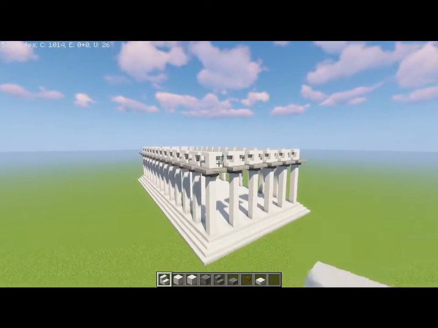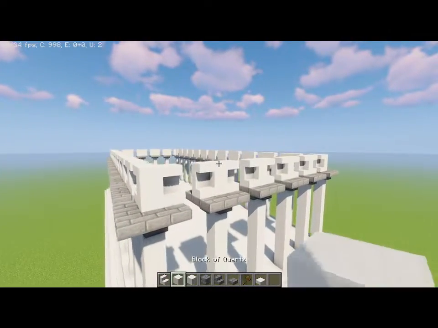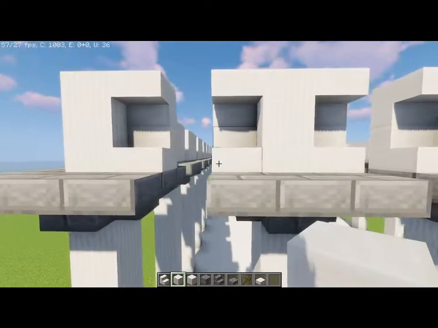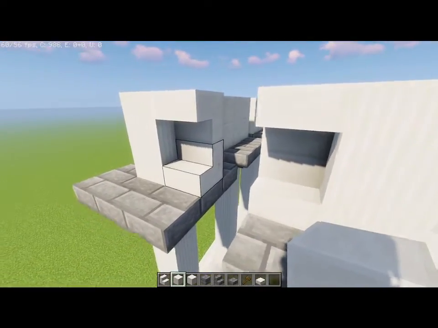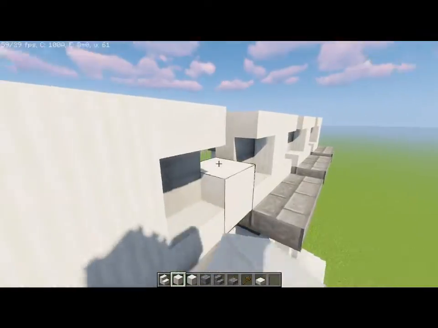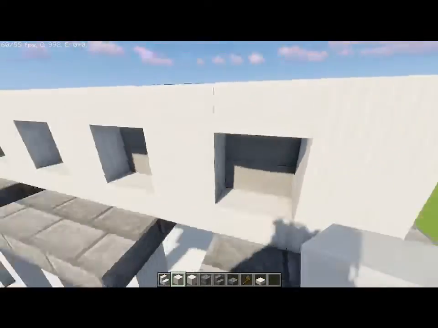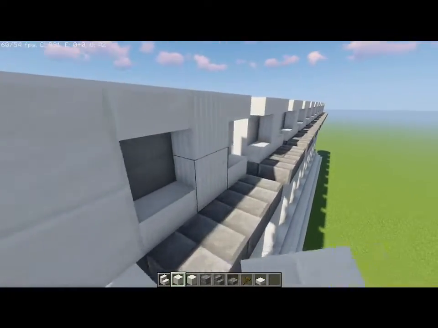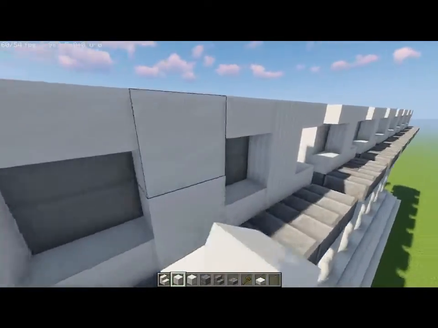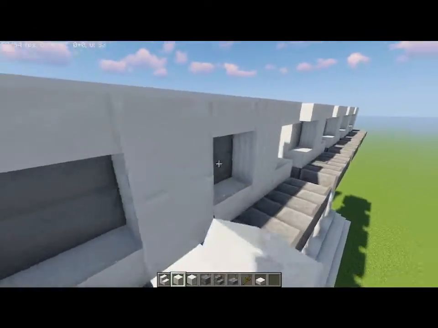So once you have your quartz stairs placed, the next part, you're going to take your block of quartz, and you're going to place it in between the gaps of the stairs. This is what's going to simulate the triglyph and make your temple look great.